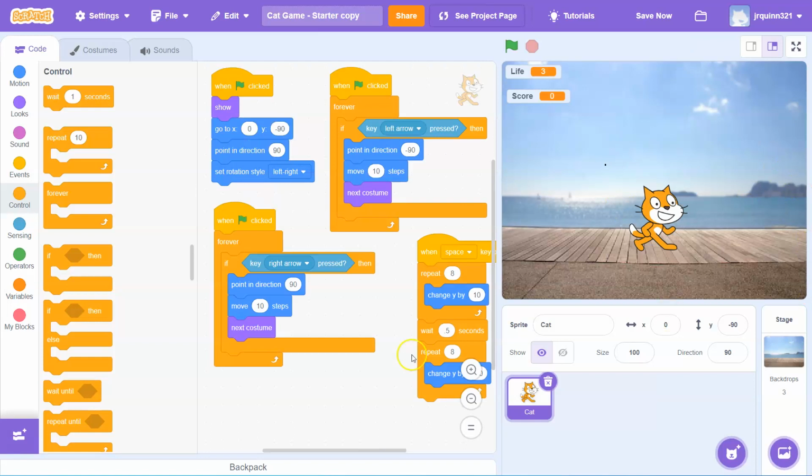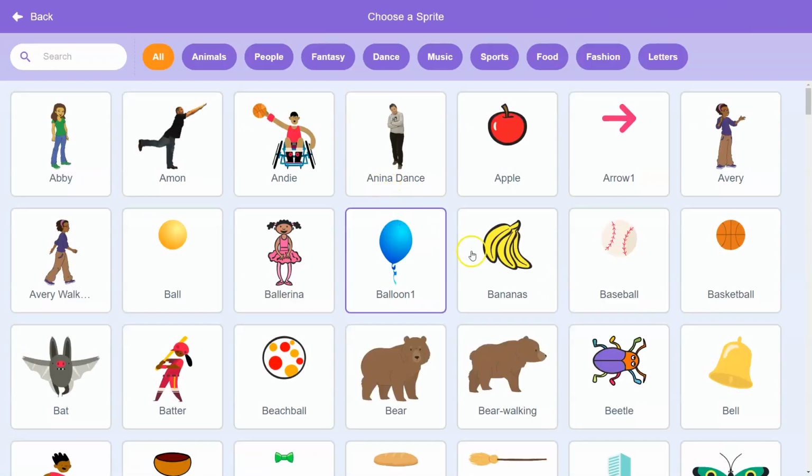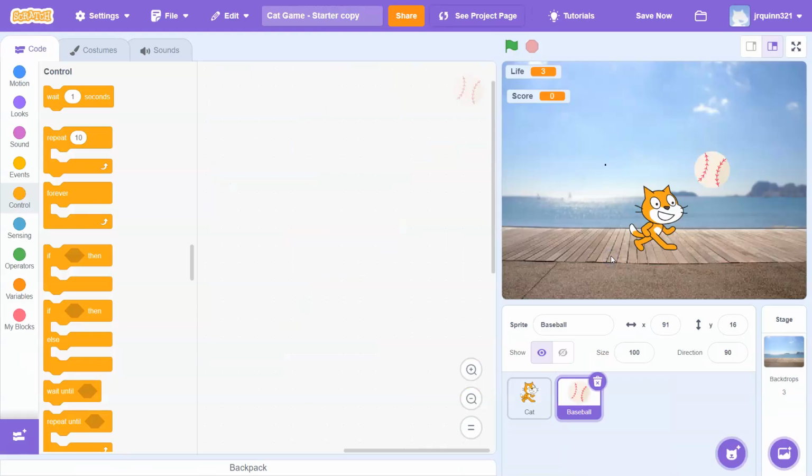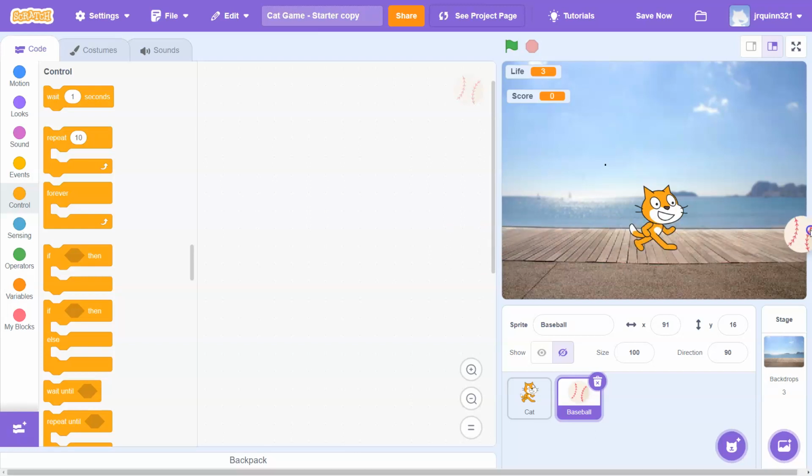So let's go grab a new sprite for our enemy. I like to use the baseball sprite, and there he is. So here's the idea. The concept is we want this ball to just appear from the left side of the stage and roll across and then disappear.